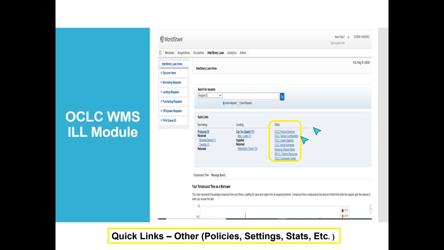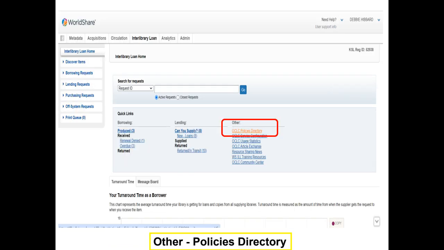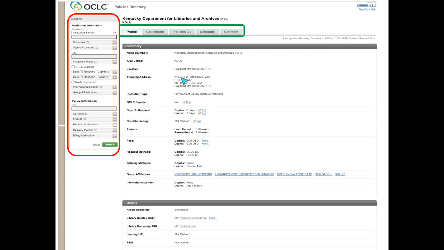And then the last quick links area over here is other. And you have a number of different links in that area. This is where you're going to find your policy directory. And the policy directory is really important. It gives information on your particular institution, your lending, copying, and deflection policies, your supplier status, information about your collections, and when you're open, and contacts at your library. So you'll want to have all that information filled out in policy directory. And so here's our policy directory page.